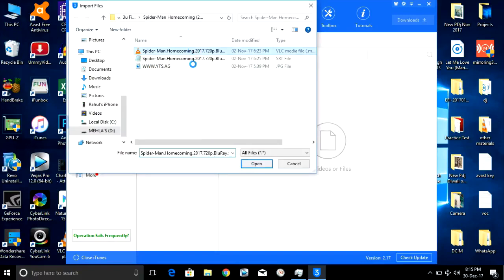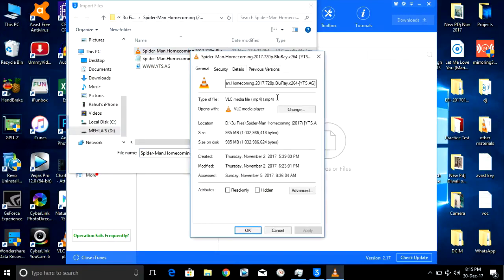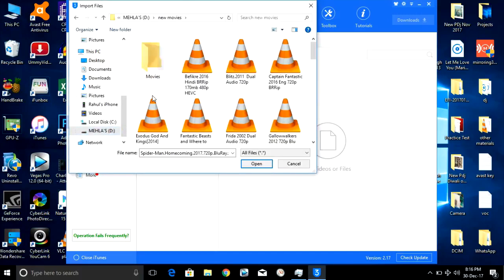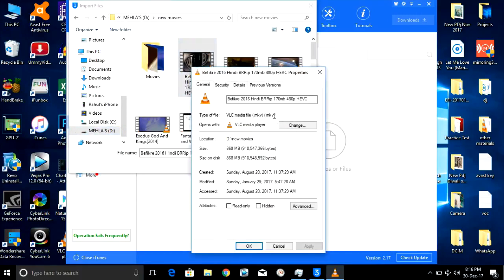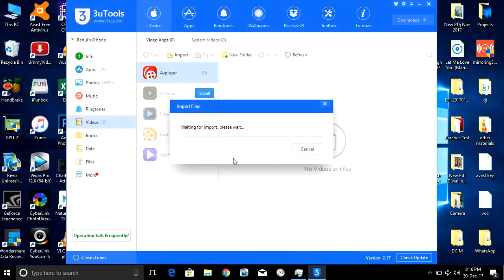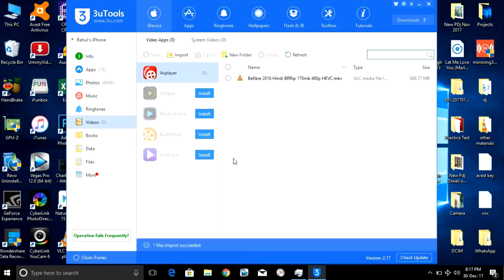Let me show you. Check the video format, oh it's MP4, so it's definitely going to play. This one is of MKV video format, just import it. It is imported on the iPhone. So check on the iPhone whether it's going to play or not. Here is the app player, open it and play the video.